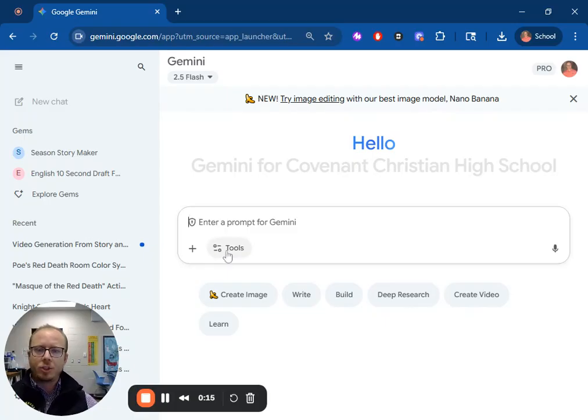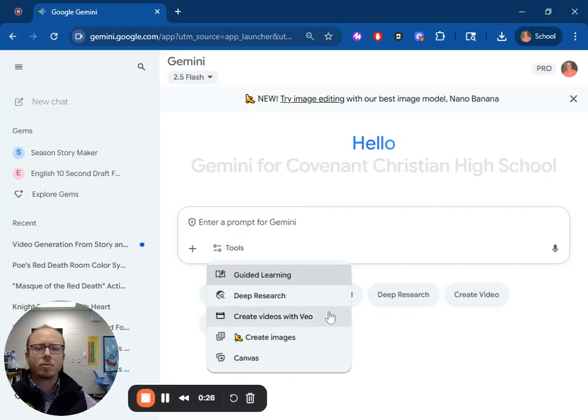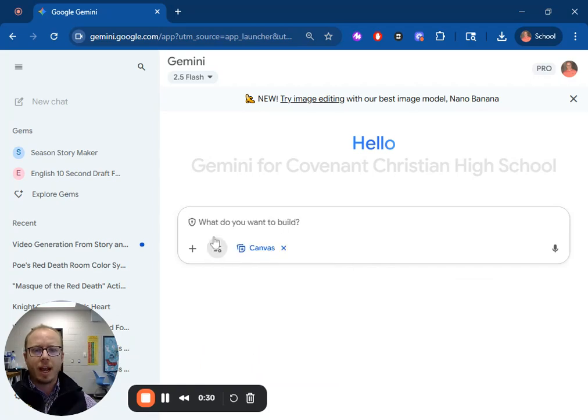So one of the things on Gemini is that there are multiple ways, different types of tools. So if you've tried this and hit dead ends, you're like, well, I can't generate a picture. What are you talking about? I can do that on ChatGPT. You just have to change what tool you're using. So here's the create images. I'm going to show you guys Canvas though.